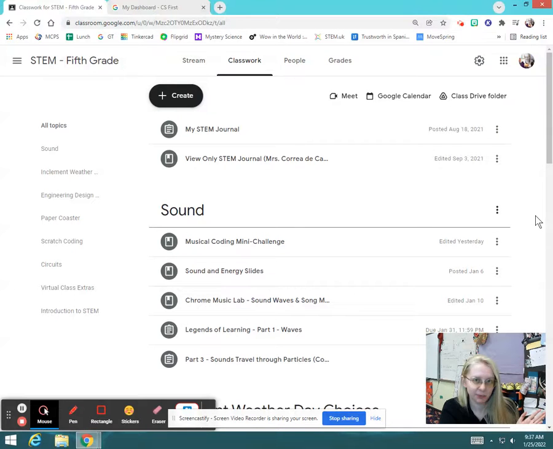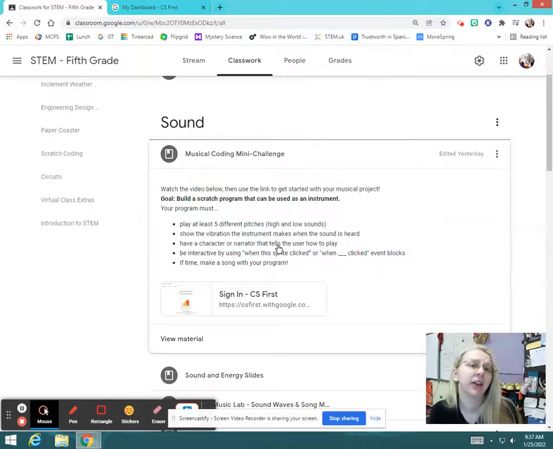Folks, I'm here to explain the musical coding mini challenge. So taking a look here at the requirements, first you need to watch this video so I can give you some pointers, and then you are going to be making your own musical project on Scratch. Our goal is to build a musical instrument that makes sound and vibrates when we use it.